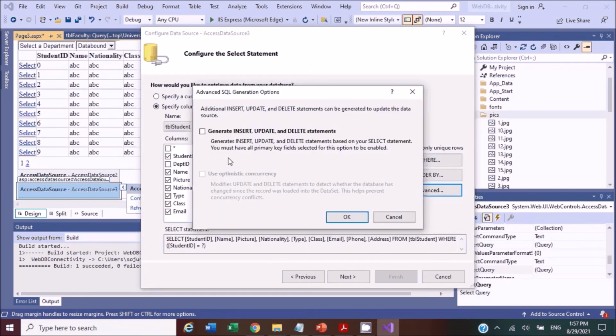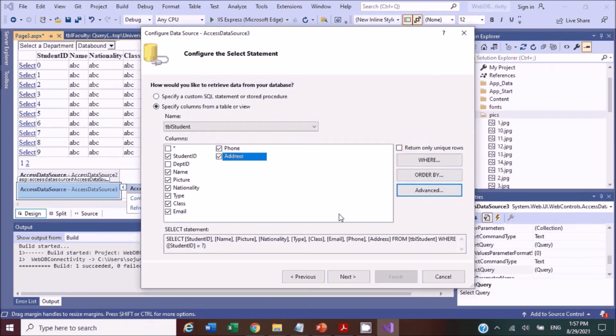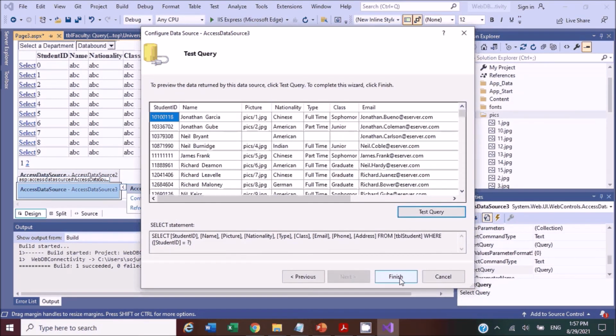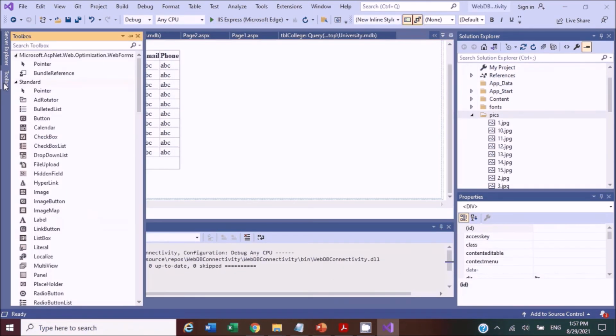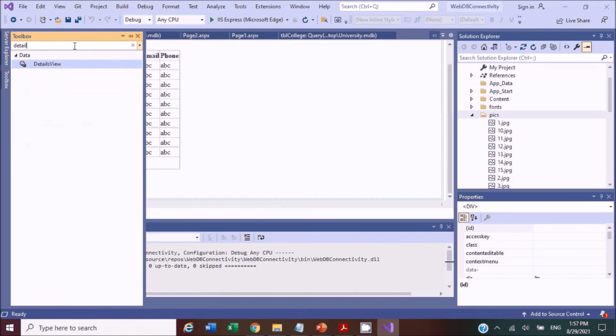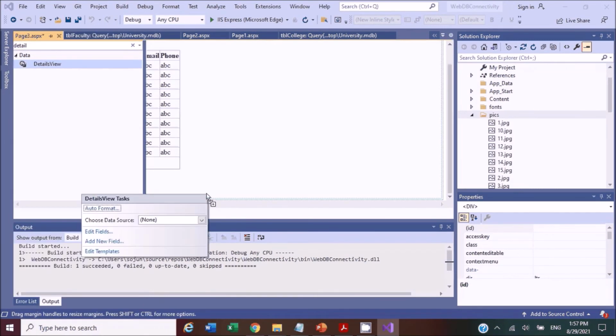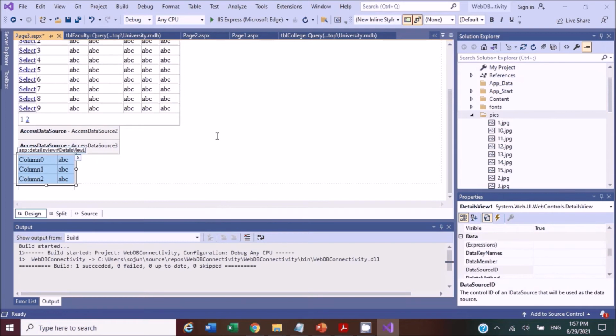And here, advanced, and then generate the insert, update, and the list image. Okay. Next, finish. And what's the next? Go back to the toolbox here, and then drag and drop the detail view. So, details view here in the data, right?